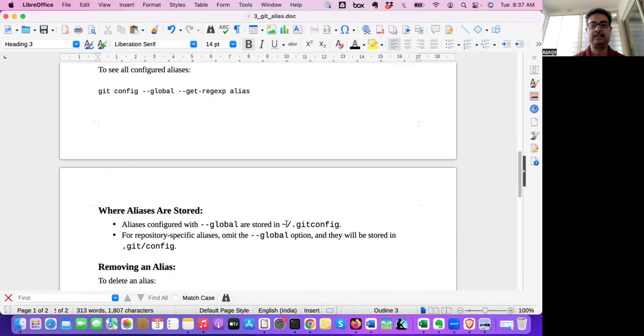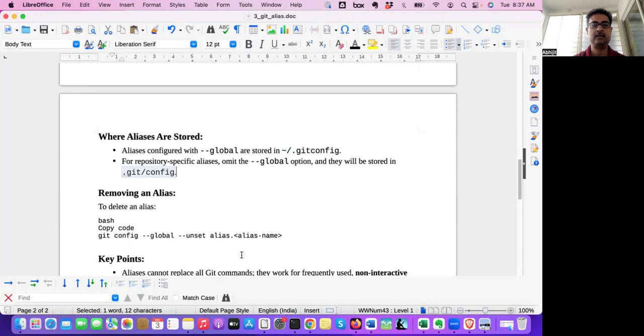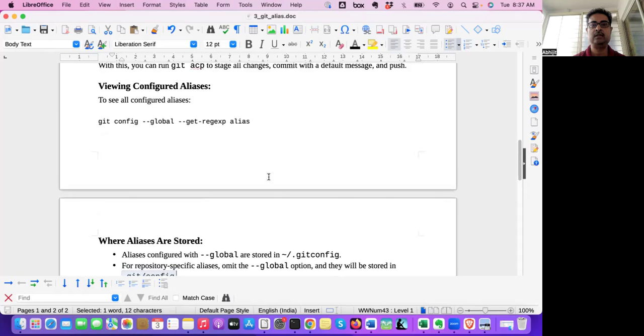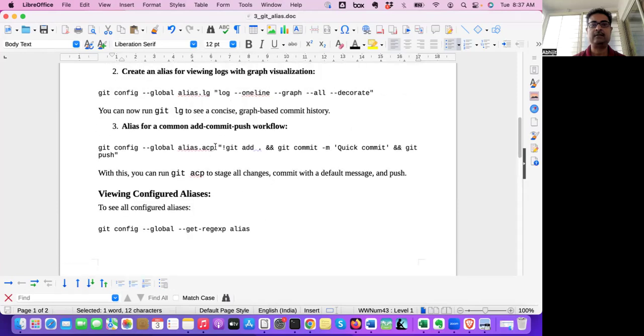And we already discussed that if we use --global, it's stored in the global git config. And if we omit this, it's stored in the local file, that is, repo specific. And if you want to create a shortcut for multiple commands like this, here you are creating the alias acp. If you use the command git acp, then it will execute git add, git commit, git push, everything. To do this, you have to use the bang symbol before that git add.